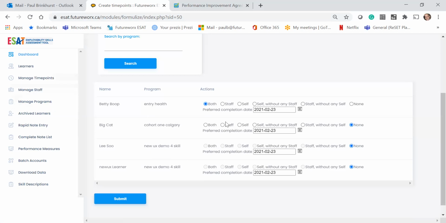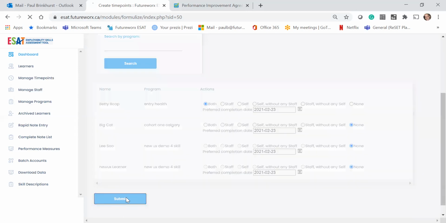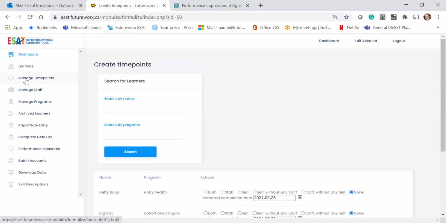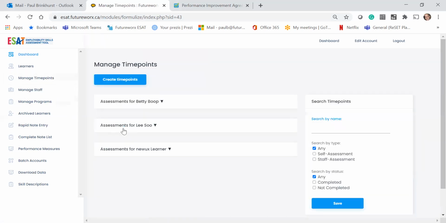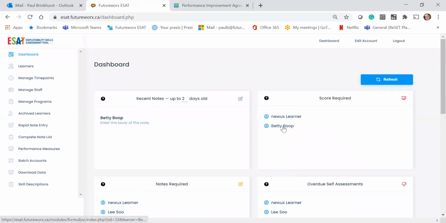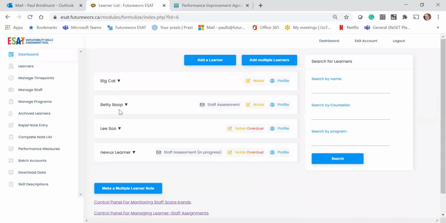So once I've selected what I want here, I click Submit. It says the time points have been created. And if I go to Manage Time Points now, I could see, there we go, there's Betty's, and she's waiting to go. Once that has been done, we can see from the dashboard, Betty is now sitting here waiting for the assessment to be completed. And if I also go to the learner list, under Betty, it now says staff assessment here.